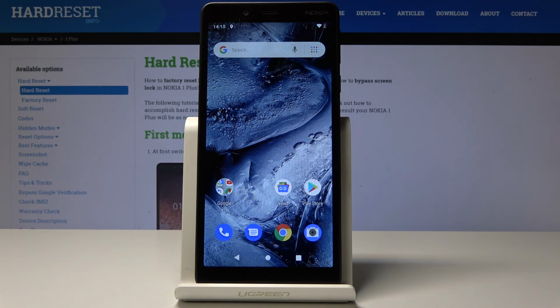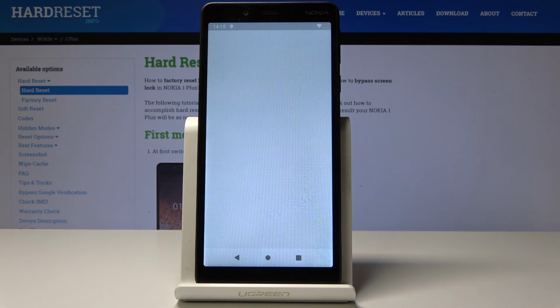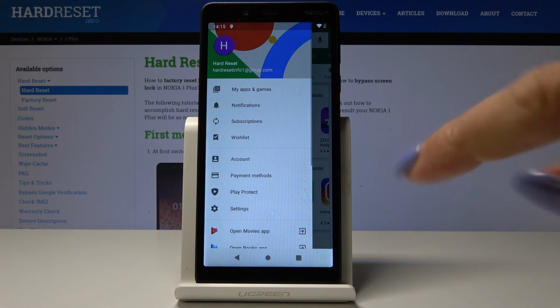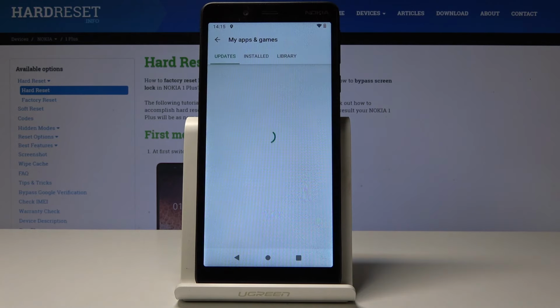Here I've got Nokia One Plus, and let me show you how to update applications on the following device. So at first you have to open your Play Store or some other home store, then slide right to open More Options and click on My Apps and Games.